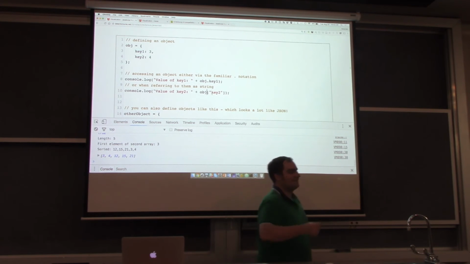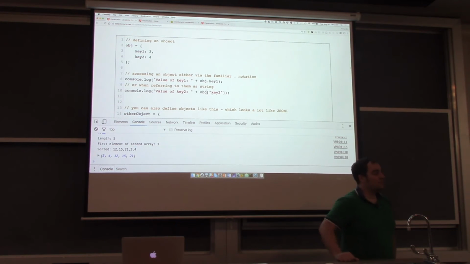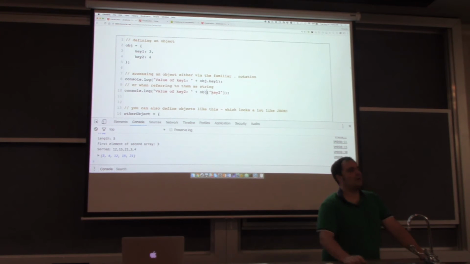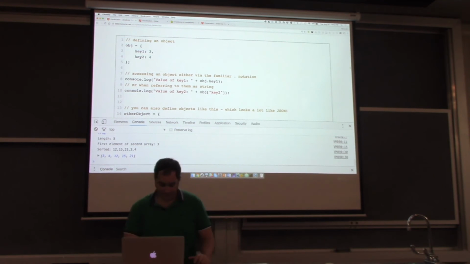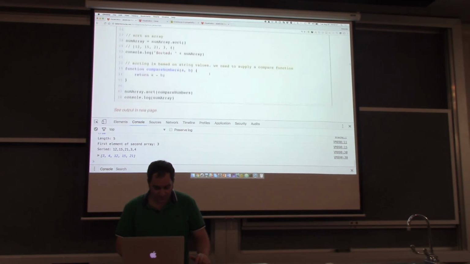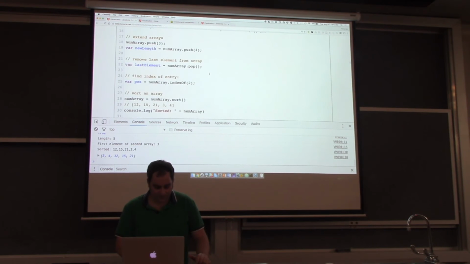Yes? So with push on the array, will it discard the old array and create a new one? No, it will actually do it in place. I'm pretty sure it does it in place, but I'm not 100% sure. We can take a look. Push shouldn't copy it over.